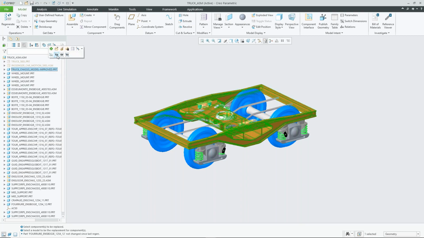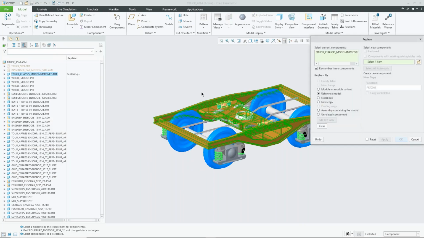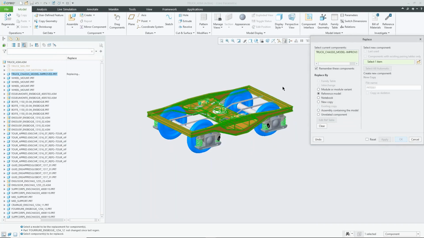Or I can take this, once again, right click. I created it outside of the assembly, but I can also come over here and say, create a new copy directly in this assembly. Give it a name. Super improved. Say okay.